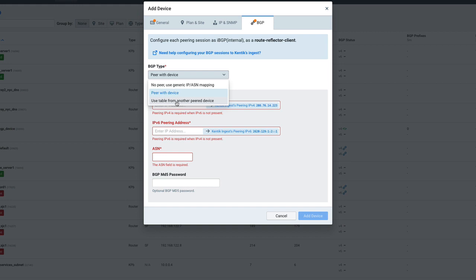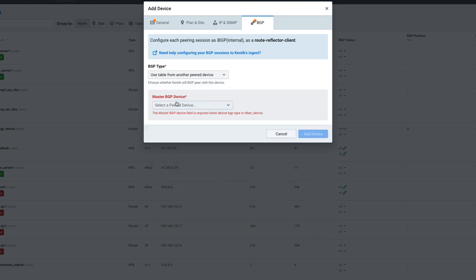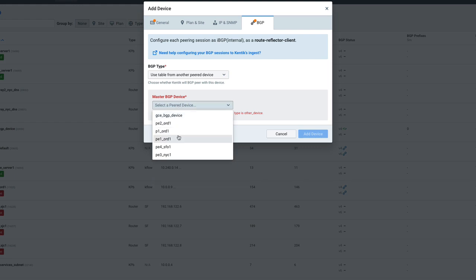The last option under the BGP type is to use a table from another peered device. This will allow you to select another device which is peering with Kentik via BGP and use its BGP table for this device. If you click on the drop-down menu under Master BGP Device, you can select another device that is configured within your Kentik portal that currently has BGP peering established.